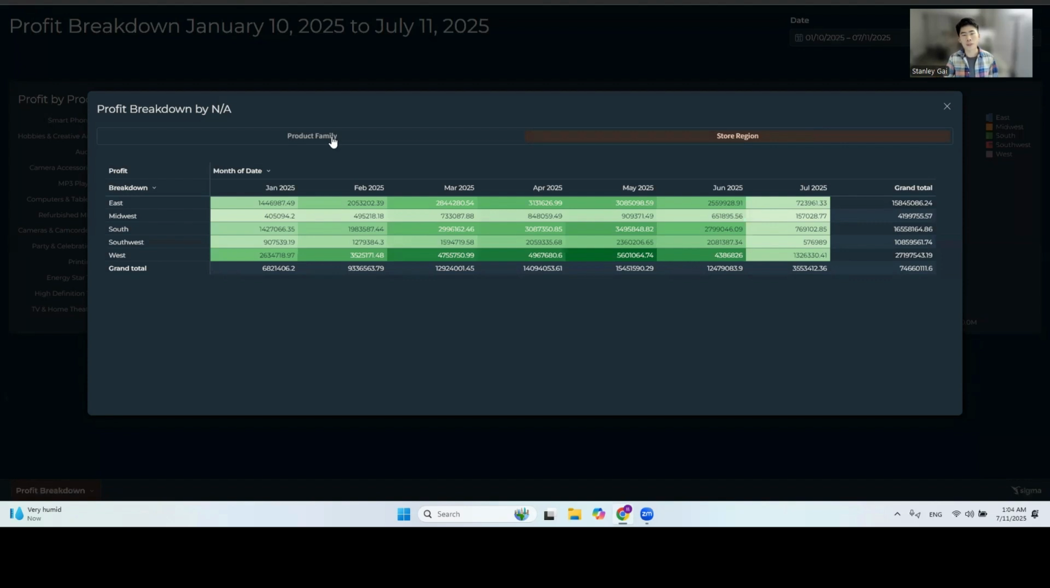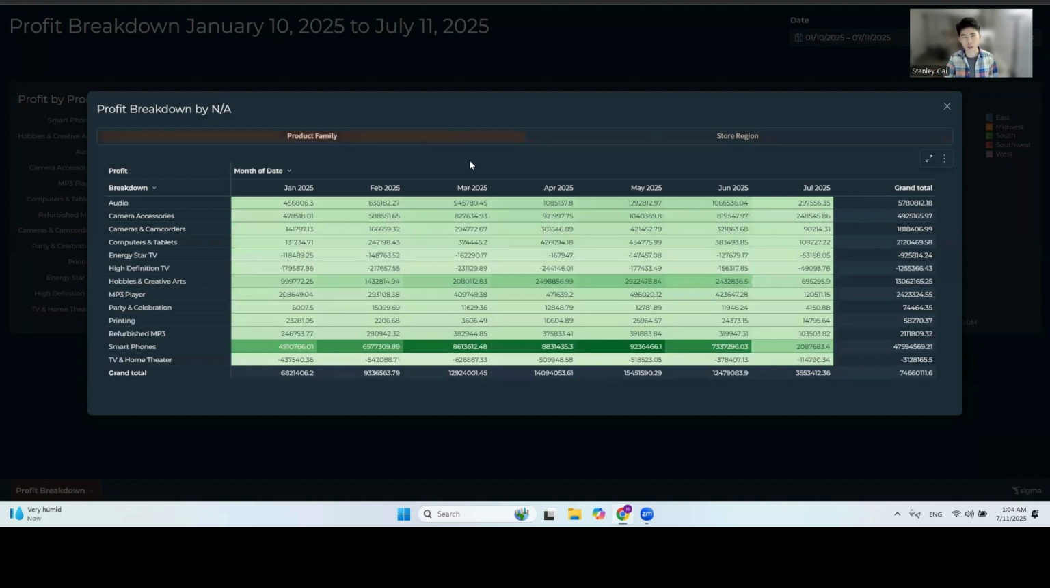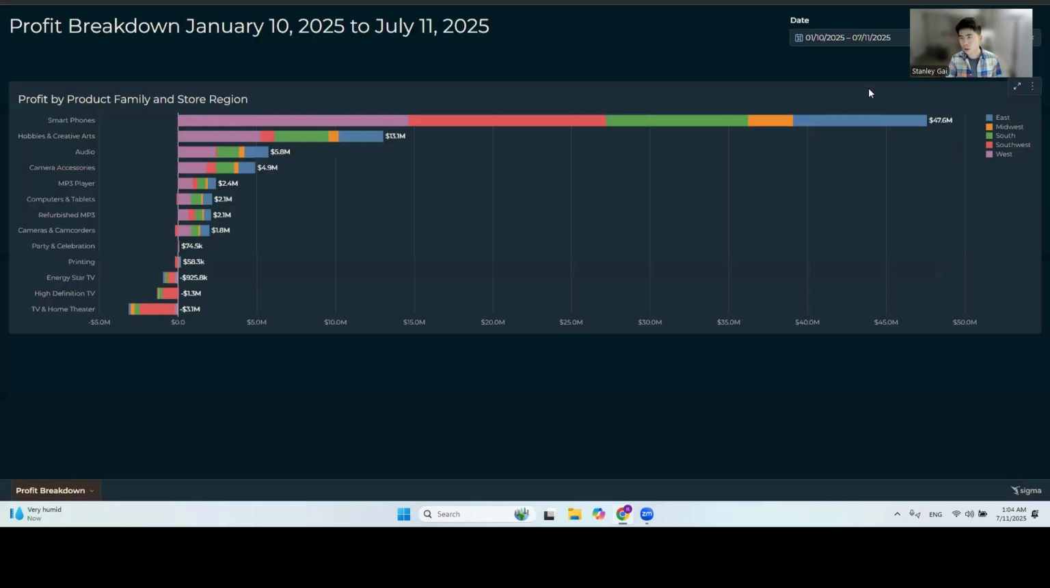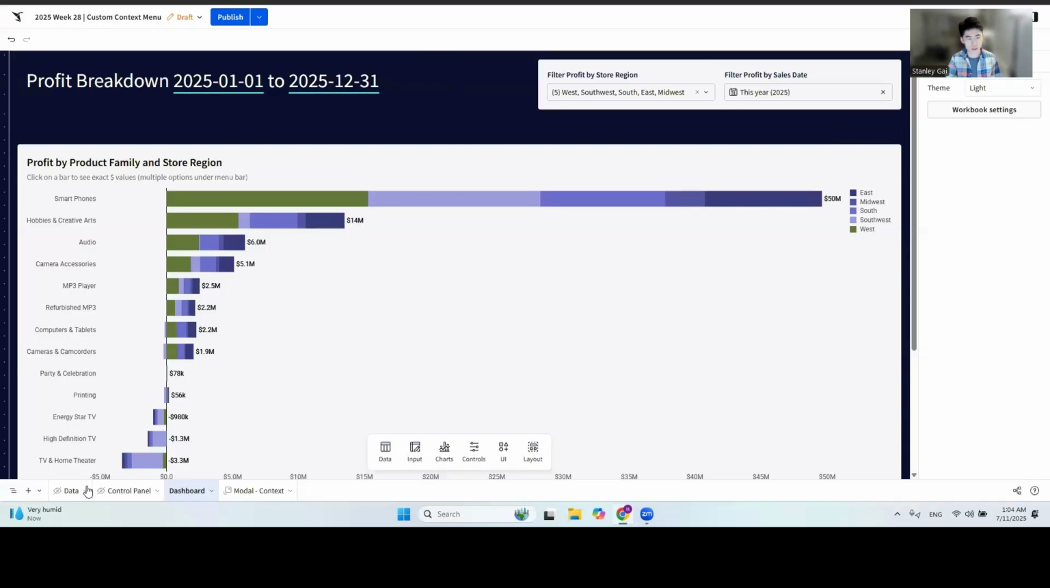We can switch between the segment control here, switch it to product family. Now we can see the pivot table is pivoting the rows by product family, as before we were breaking down that by region. Now let's see how we can bring it to life in practice.